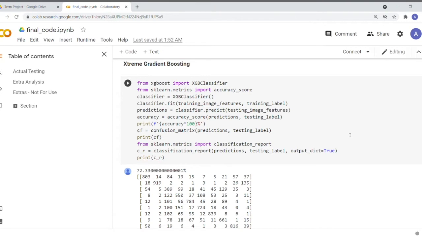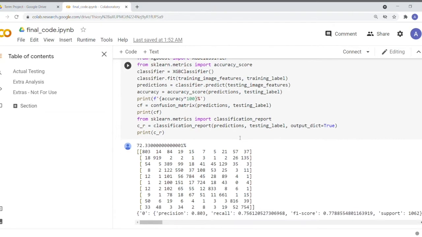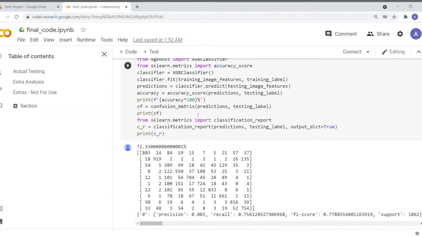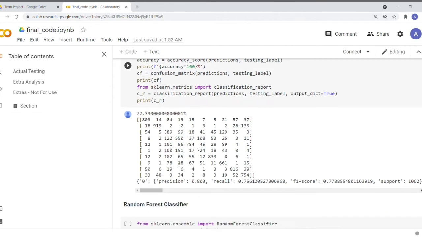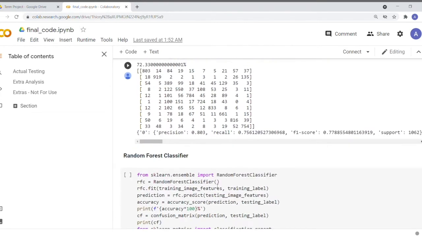After extracting feature vectors from the CNN, now we will apply different classifiers. Firstly, extreme gradient boosting. Here, we can see the implementation used. Also, we can see the accuracy as 72.33%. Here is the confusion matrix and here is the classification report.